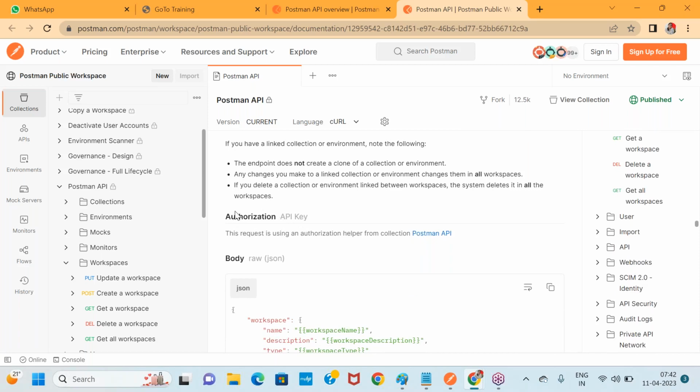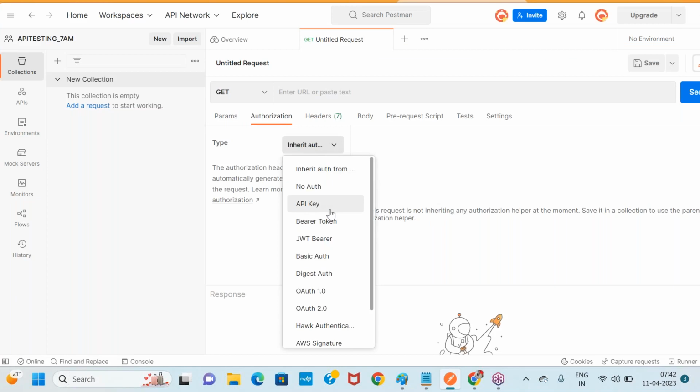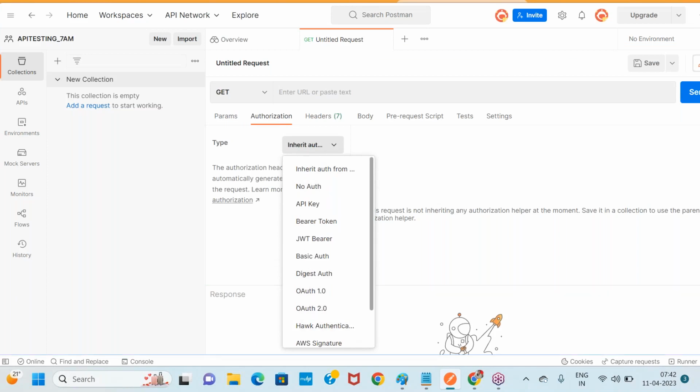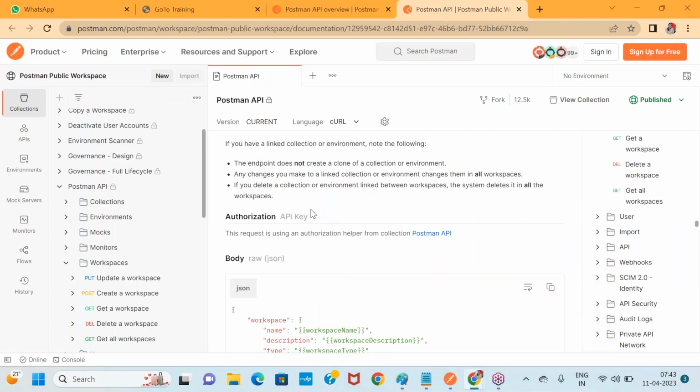for authorization, they're using an API key. Under authorization, we have many types of authentication. We have API key, bearer token, basic auth, digest auth, OAuth 1, OAuth 2, and so on. Among these multiple types, the Postman tool is using an API key. So here in the document, they're telling that for authorization they're using an API key. So how to create an API key?